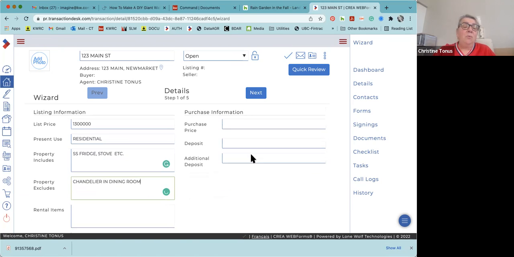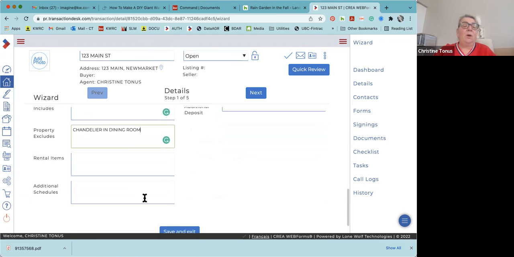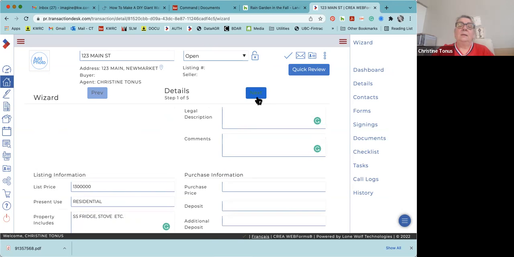Purchase price, you don't know. You see how this is the exact same form, but this is now for listings. Rental items, hot water tank. Additional schedules, we have our Schedule B plus the survey. So I'm going to put C and in brackets survey. Legal description, you're going to cut and paste.